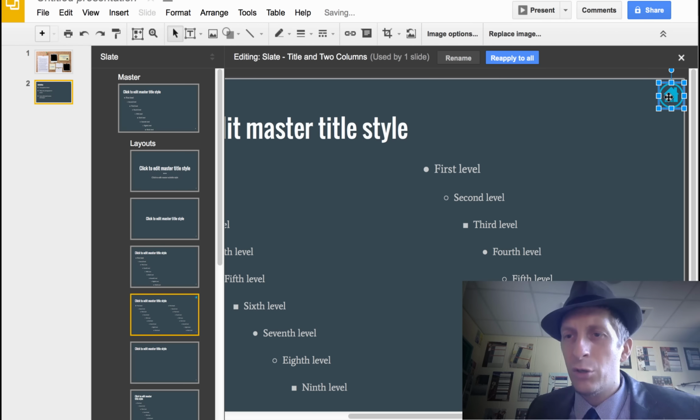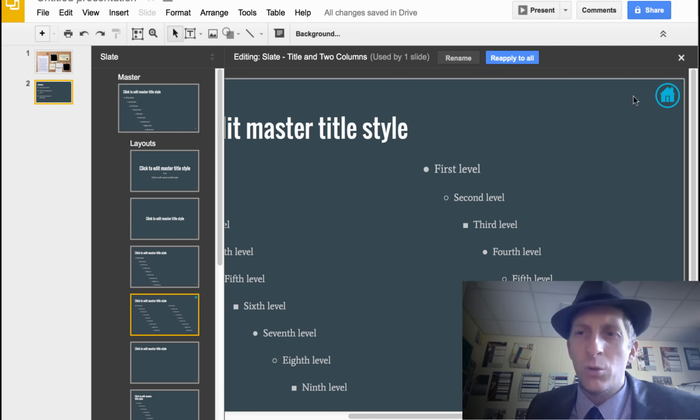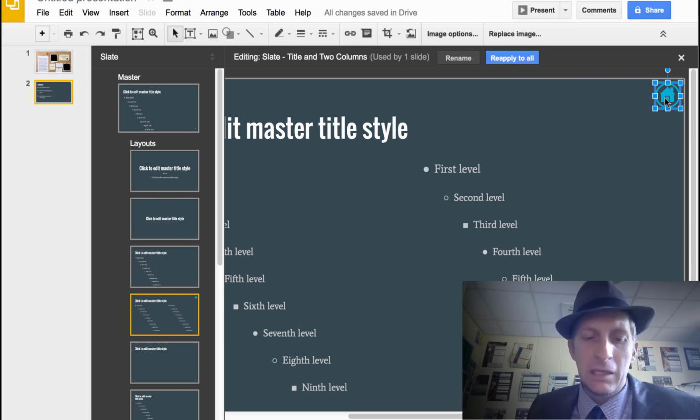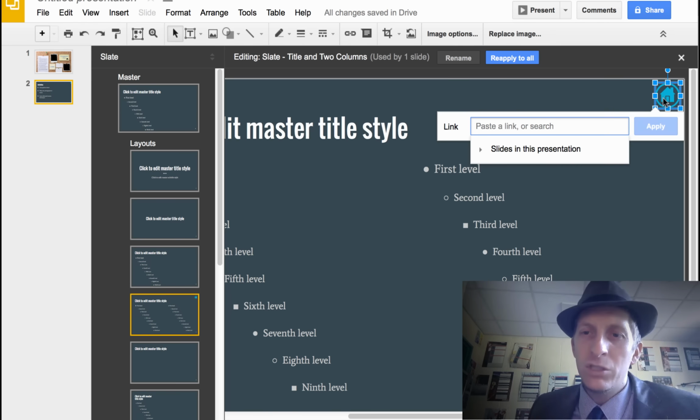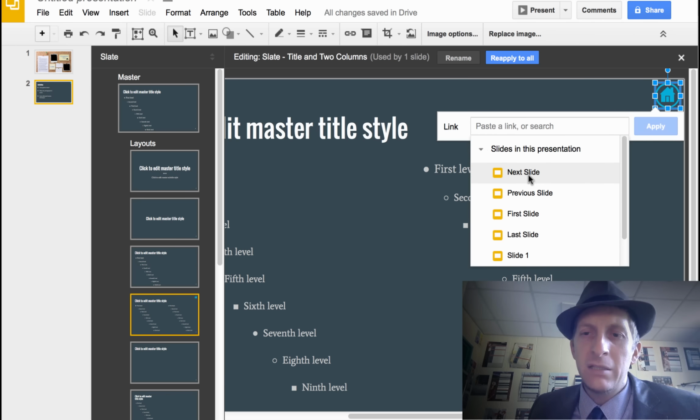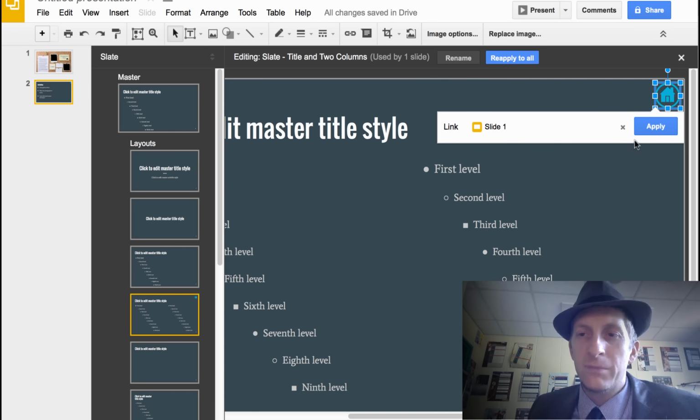Okay, so there's our home. Make sure it's evenly spaced. And now what we're going to do is make this a link to the home. I'm going to hit Command K, which is link, or you can Control click and hit link, and it says slides in this presentation. If you want to do a website, you could just paste a website, but I'm going to put slide 1. Okay, I'm going to hit apply.